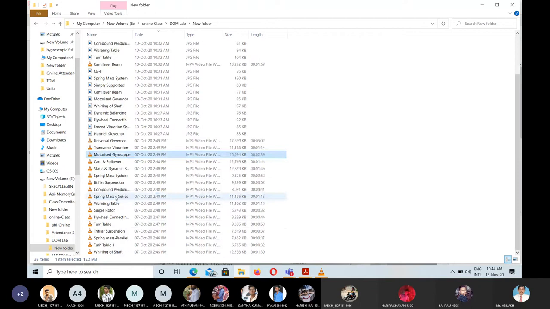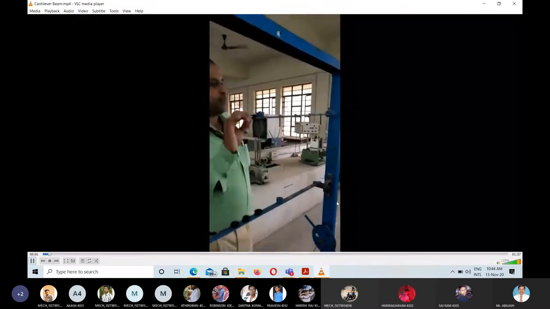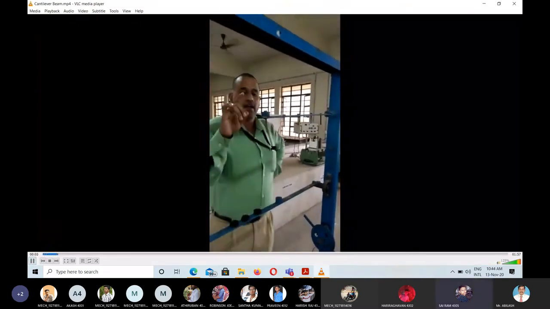Okay, guys, this next experiment is transverse vibration on cantilever beam.